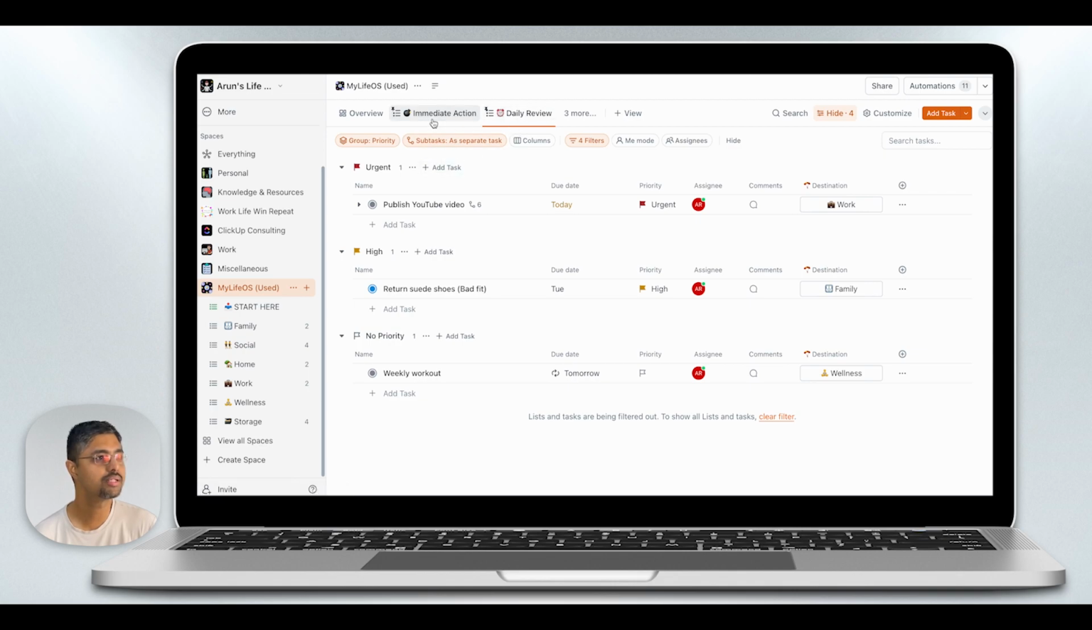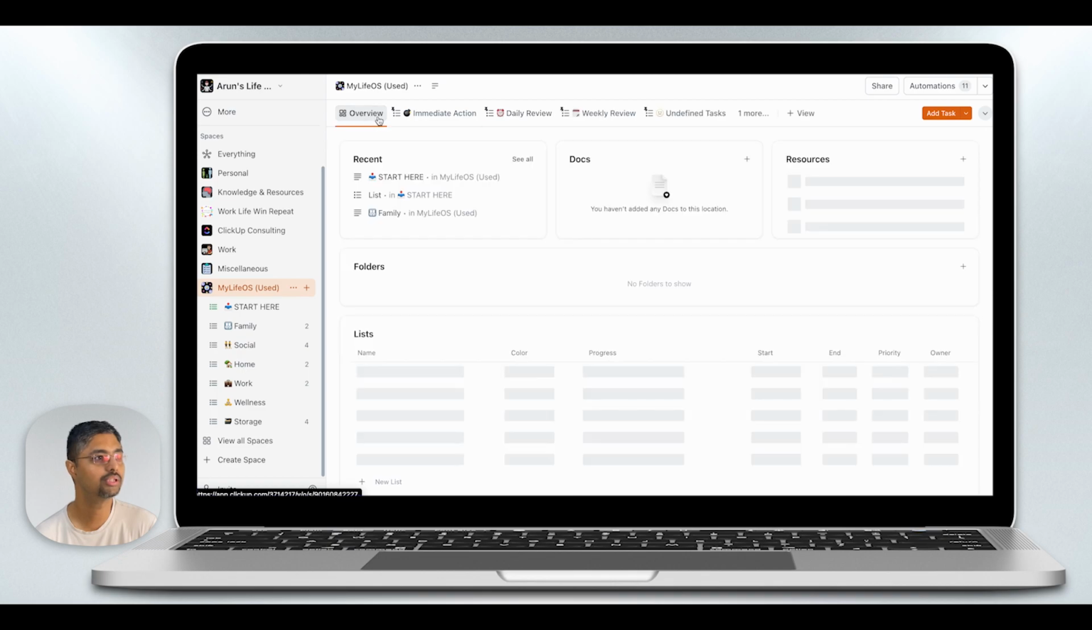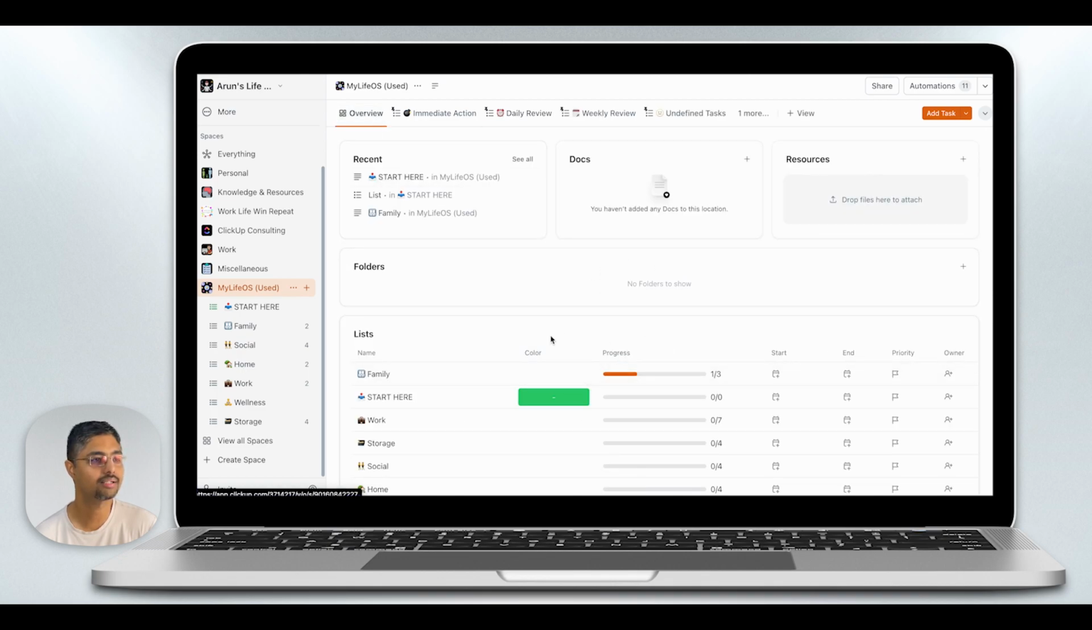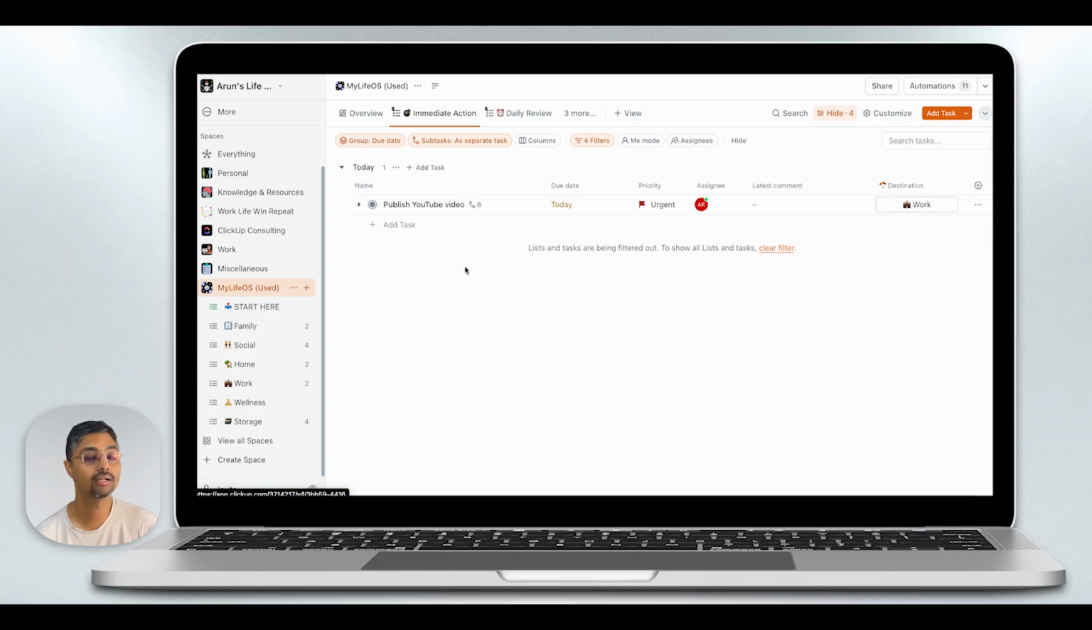If you reach the review system, you can see tabs right up here. So there is overview, which is just a fancy way of saying that it's looking at everything together. But let's look at what's immediate action. Of course, publish the YouTube video. It has to be done today, and it is of highest importance. And for that reason, this task is already here in immediate action, which basically lets me know, forget everything else, focus on this first.